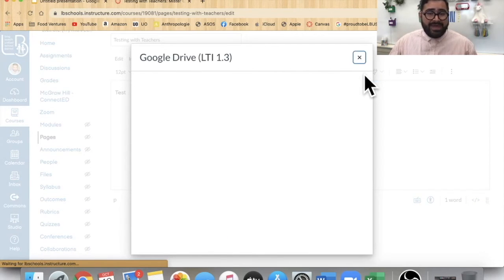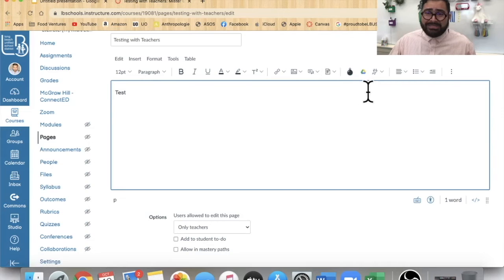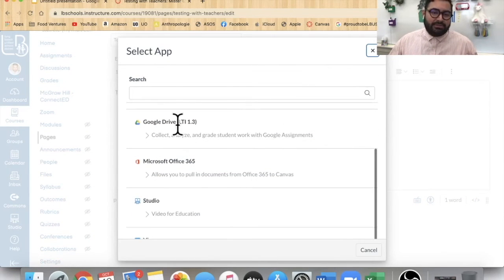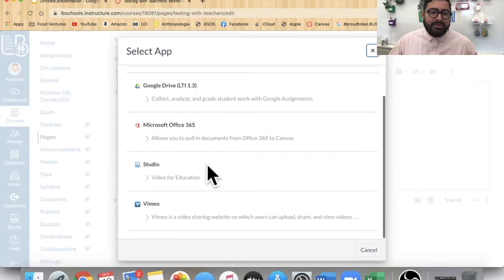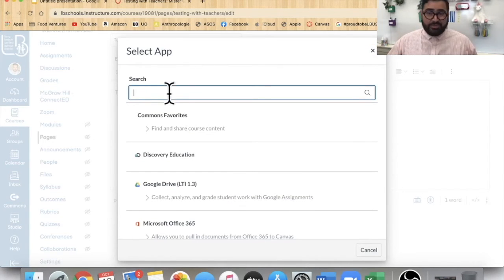Then we also have our Google Drive here. When you click on that, or let me go back, because your Google Drive may not be in your RCE. My Google Drive was already living there because I've already plugged it in using the little outlet. I click on that, and you can click on View All, and then you'll be able to see the Google Drive here. But you can also add other things that you may be familiar with, such as Vimeo, Microsoft Office 365, Discovery Education, and you can also search other ones as well.